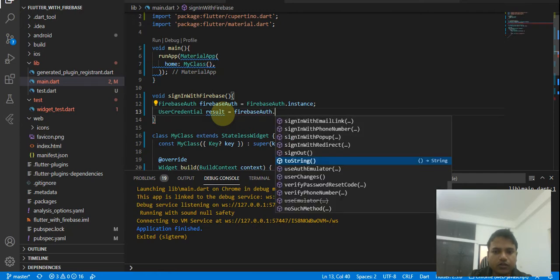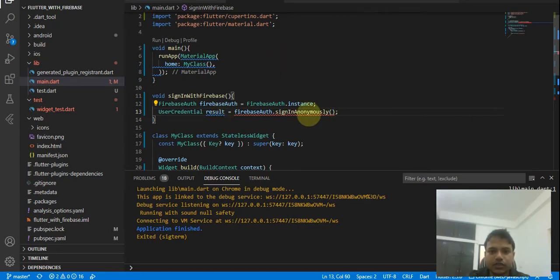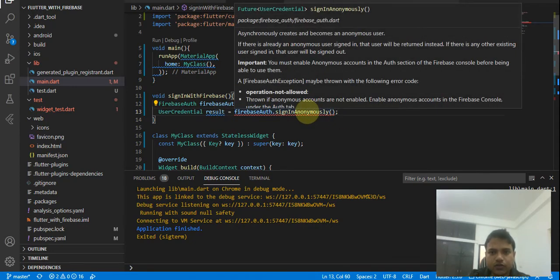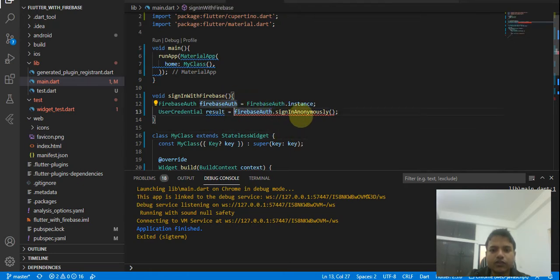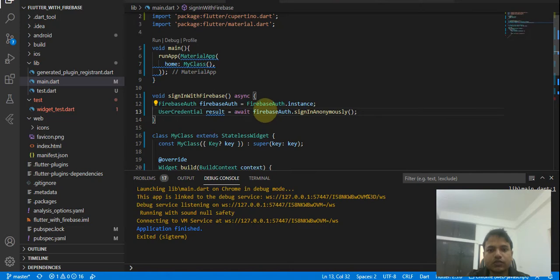The Firebase Auth instance helps you get it: auth.signInAnonymously. There are more sign-in methods, like with email, phone numbers and pop-up, but we have to use sign in anonymously. So what is the exception here? Let me take a look. That actually means it will take some time to return data, so we have to use async here, and we have to put the await keyword. So now the error is gone. What happened is that Firebase Auth signInAnonymously can take some seconds to return the result.